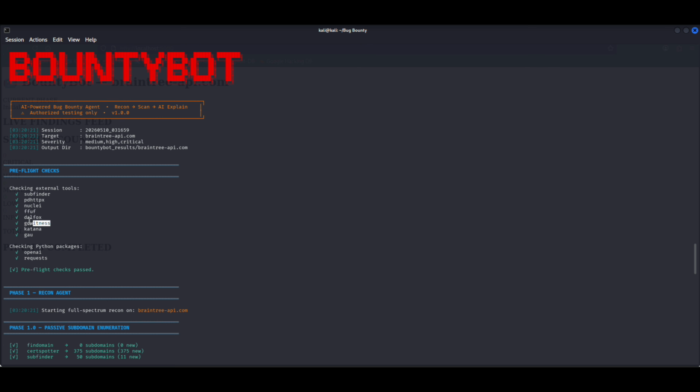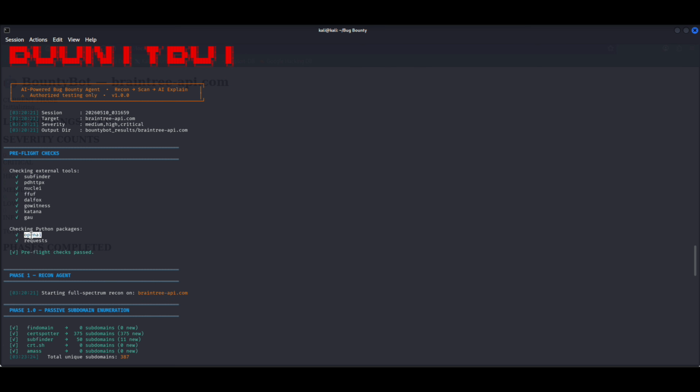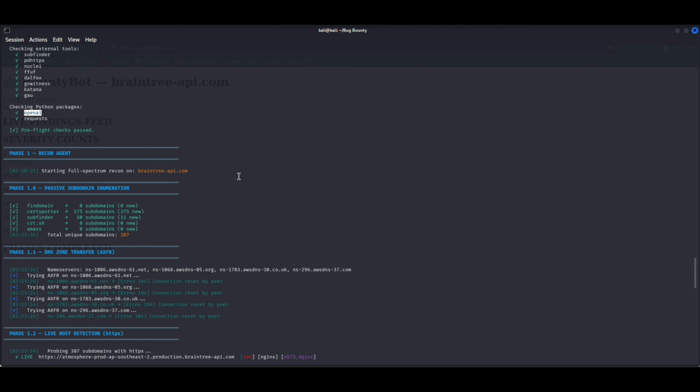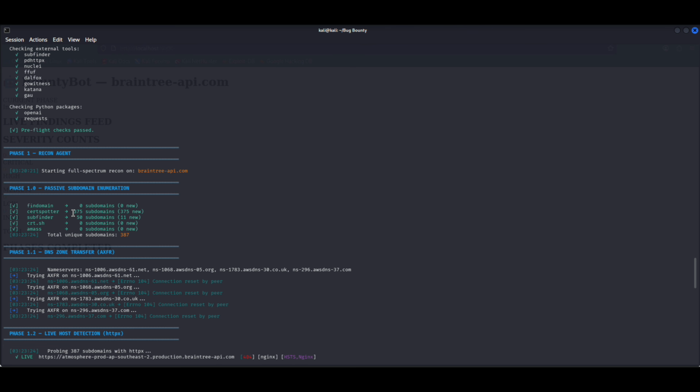This is used for screenshots. Katana is for crawling, and a Go tool is for historical data. OpenAI is also used, from a Python library. Next, it has started the recon agent, starting the full spectrum recon. You can see it found the 375 subdomains mentioned above. Subfinder has come in with 50 subdomains found, and of those 50, 11 are very important because they are the new ones. You have to concentrate on these.